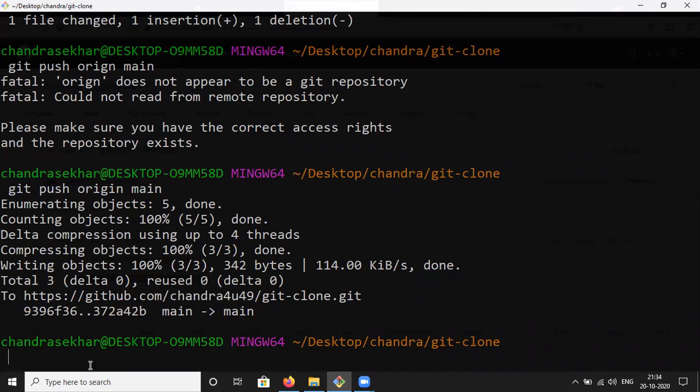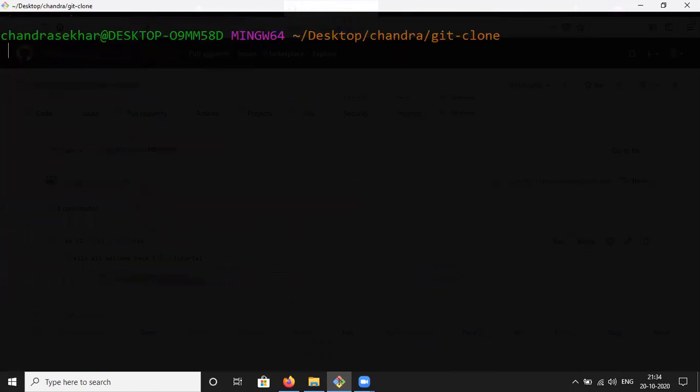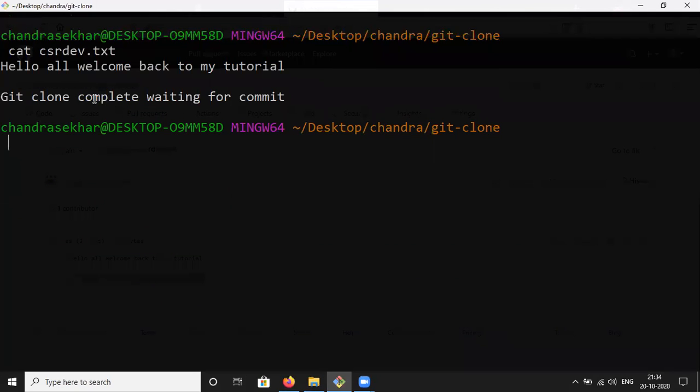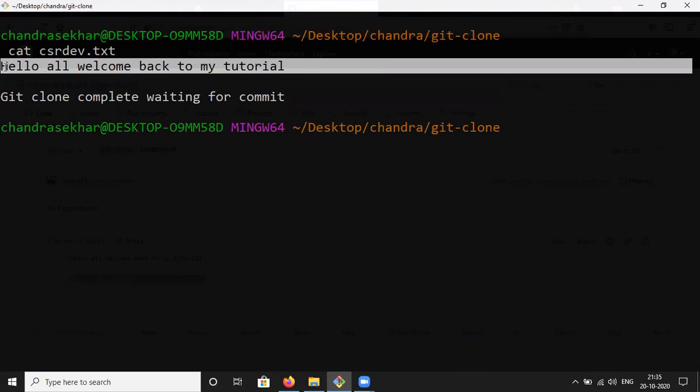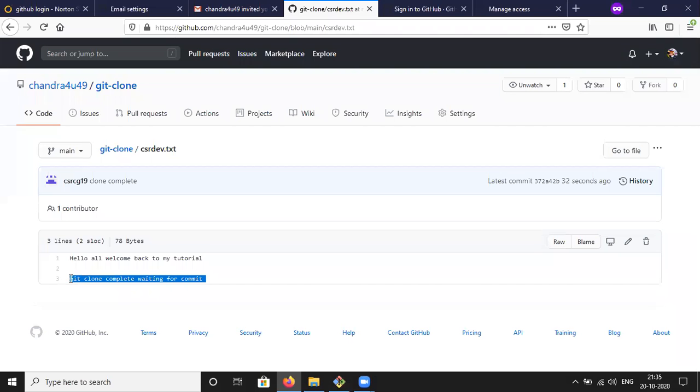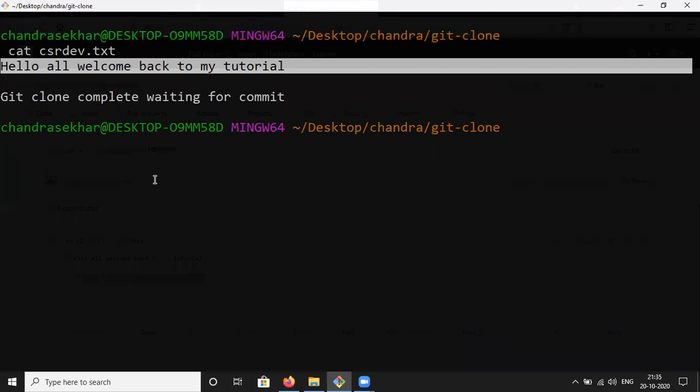Cat dev.txt. It got stuck. Yeah, cat dev.txt. So what is the content available? Git clone complete waiting for commit. The same content is available. That is how you push your changes to the remote repository.